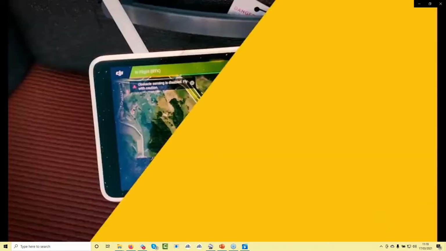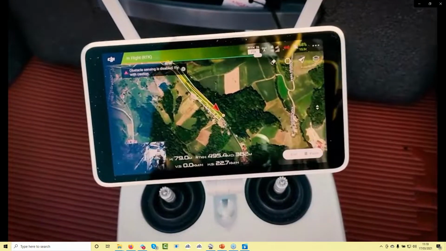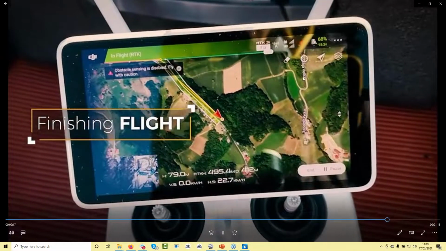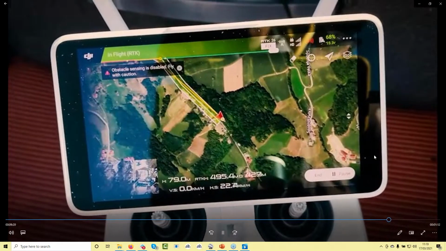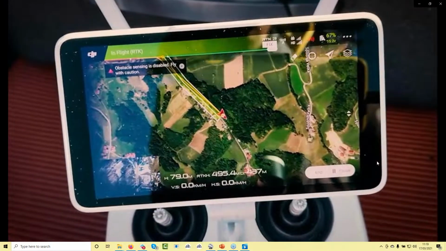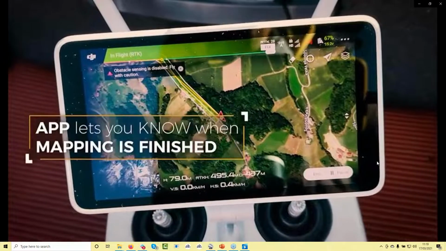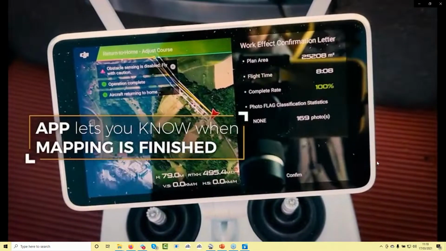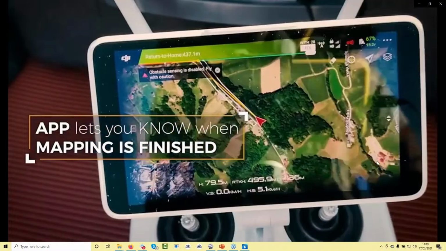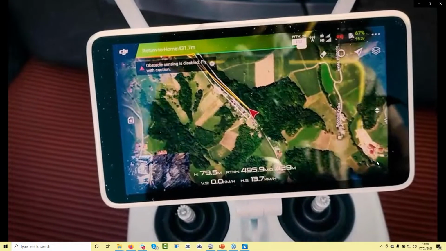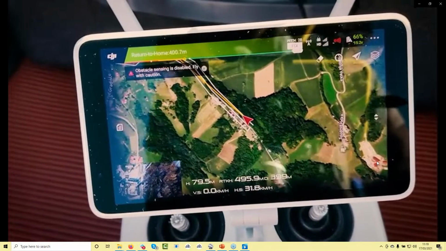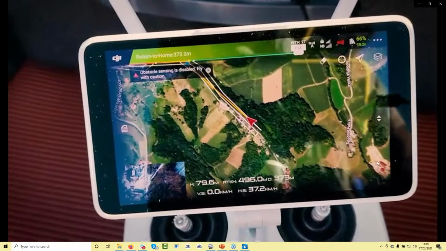Phantom 4 Pro. Okay, we are just before finishing the flight. A few more seconds. Battery level still sufficient, and when it triggers the last image, the application will let us know that the mission is completed and that the drone is returning to the home point. So now it will go directly straight back to home point and automatically land.